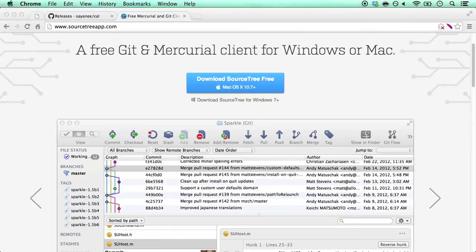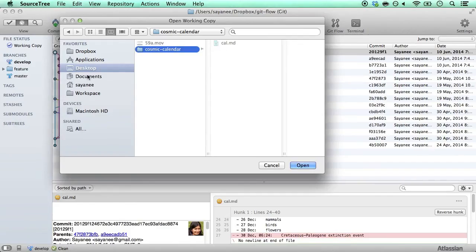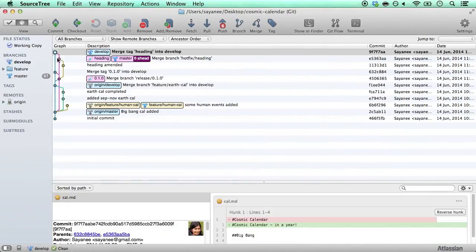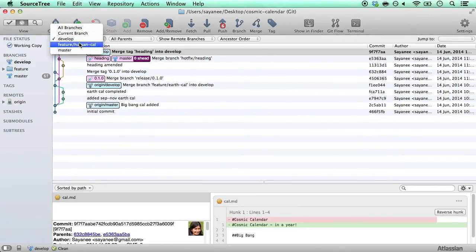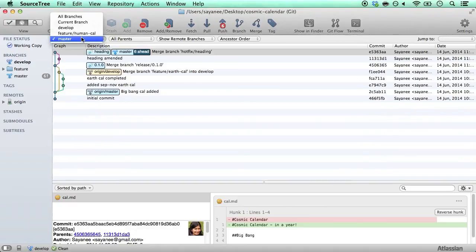So I have already downloaded Sourcetree. So let me go ahead and open it. So let me open the repository on my desktop, Cosmic Calendar. And there you go. It is pretty similar to GitX, and it also does a lot more. So you'll see all the branches here, or you can also go to the develop branch or the master branch. And of course, you'll see that this feature human calendar is kind of pending.